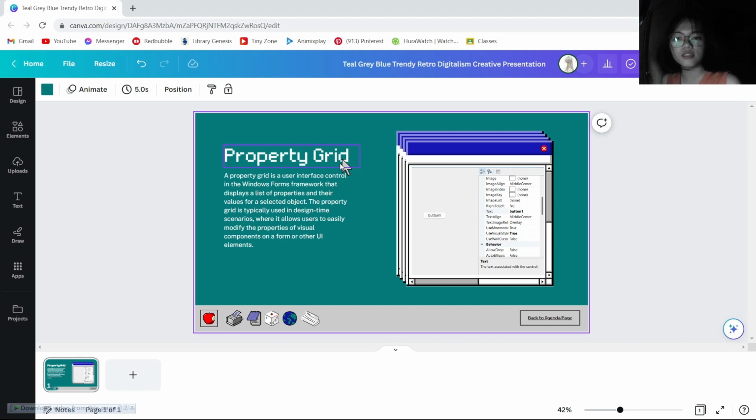So what is a property grid? A property grid is a user interface control in the Windows framework that displays a list of properties and their values for a selected object.